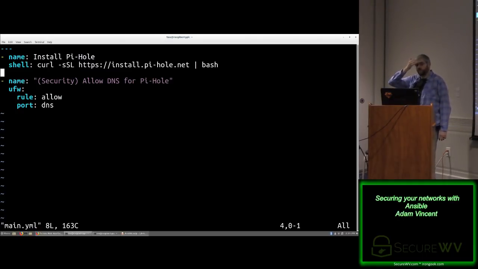Really cool thing about Pi-hole is that it's a super easy install. Single command, curl to bash. So this is also dangerous. Like I said earlier, bash right here, the shell module, you're literally piping whatever things from the internet directly to a root level terminal. That's dangerous.